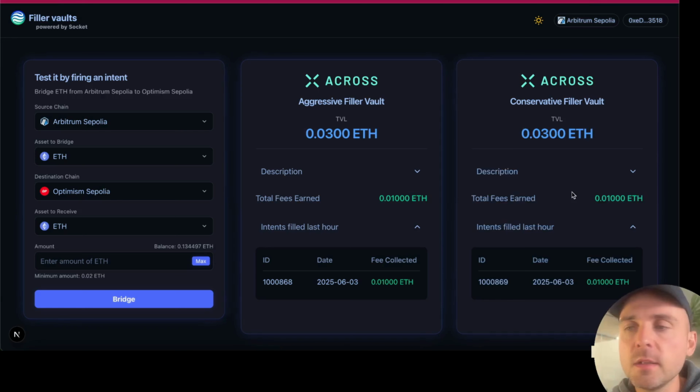Anyway, I hope this little demonstration made sense and gives an idea about how these filler vaults could be built. It would be awesome if anyone is attempting to build this in any form or shape for production purposes. I'm happy to help out in any way. Also, if you have any questions about integrating Socket in some form, let me know. And yeah, I have shared the GitHub link to this code base, so you can go through it in more detail on your own and at your own pace.